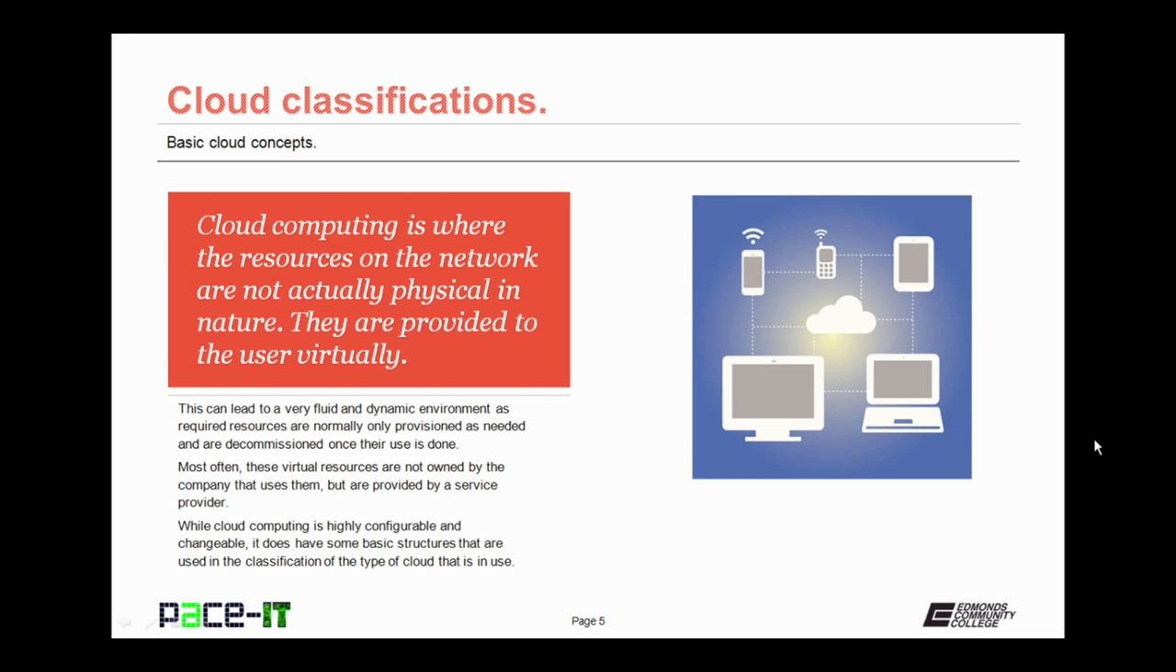Cloud computing is where the resources on the network are not actually physical in nature. They are provided to the end user virtually. Cloud computing can lead to a very fluid and dynamic environment, as the required resources are normally only provisioned or supplied as needed and are decommissioned or shut down once their use is done.